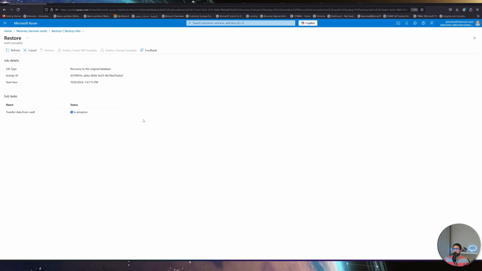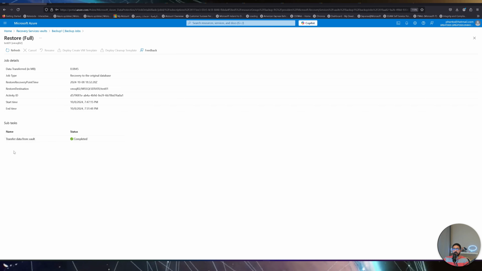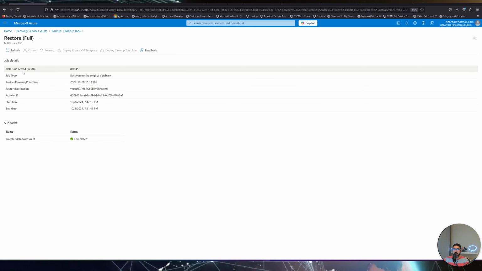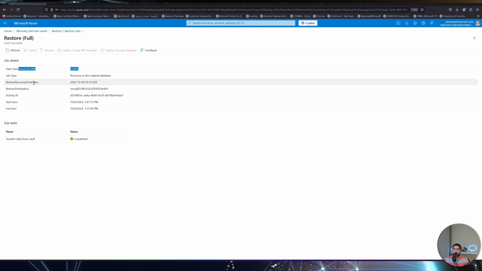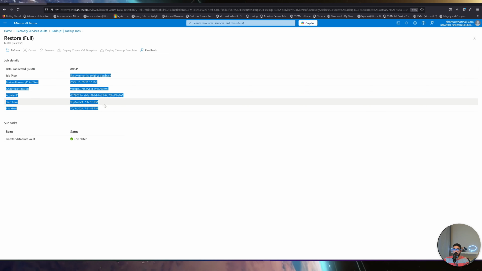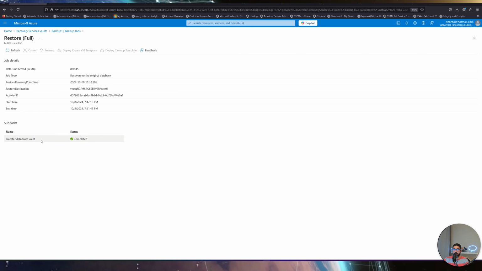Now let's go back here and take a look if it's finished or not. Okay, so the restore job has been successfully completed from the Azure portal, as you can see. So again, the data transferred in megabytes, the job type is recovery, and the transfer from the vault is completed.